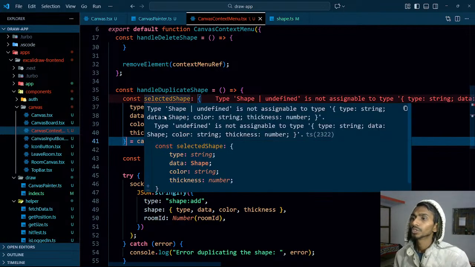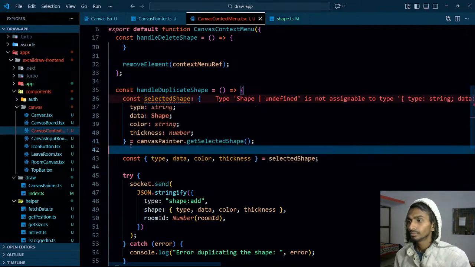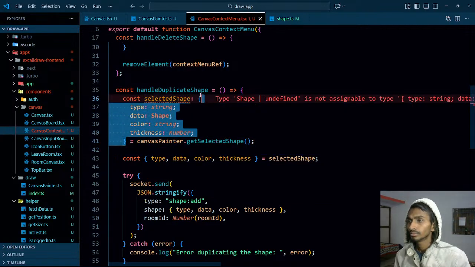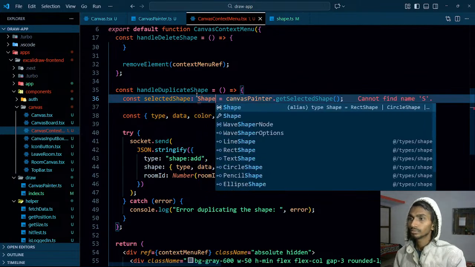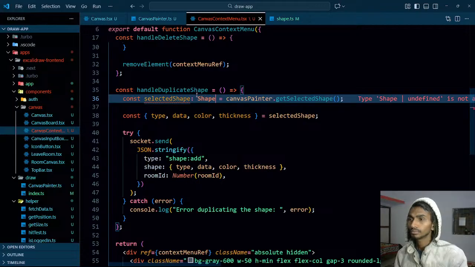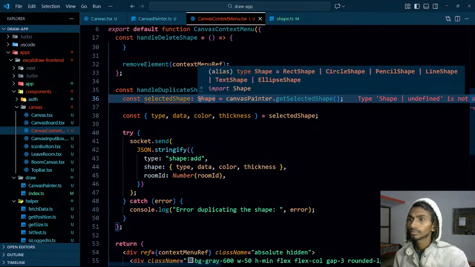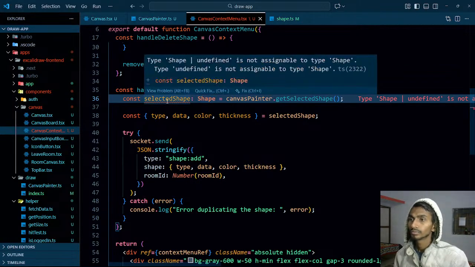What is the problem here? Shape or any kind of shape undefined is not assignable to type shape.